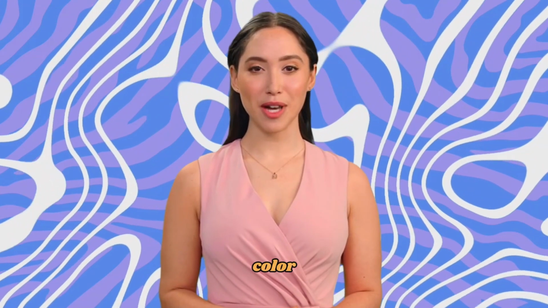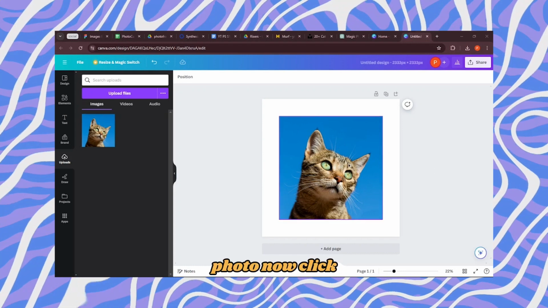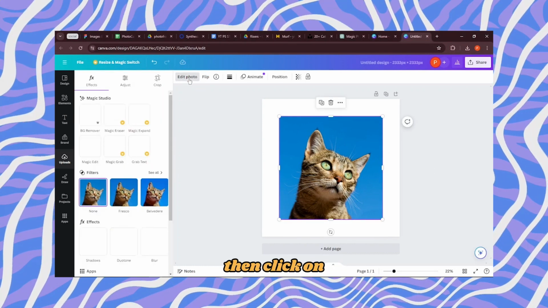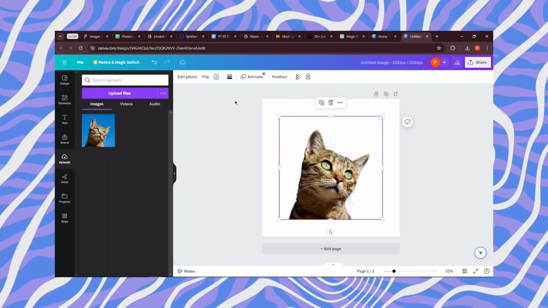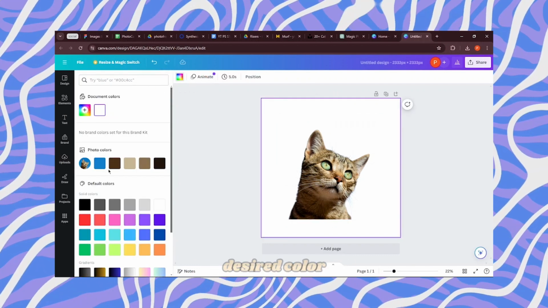In today's video, we are going to see how to change background color using Canva. First, load your image into Canva. Then select your photo. Now click Edit Image. Then click on BG Remove. Now select the background and click on the Colors option and choose your desired color.